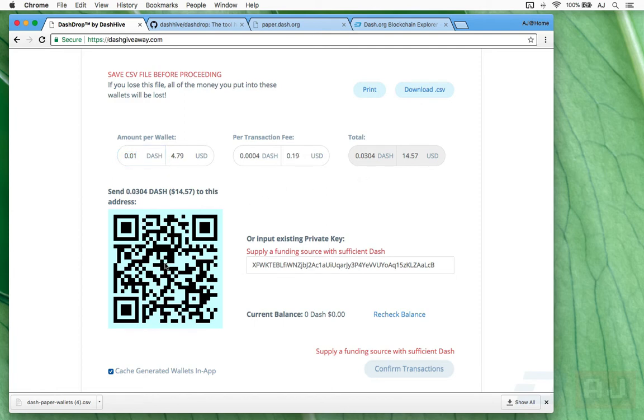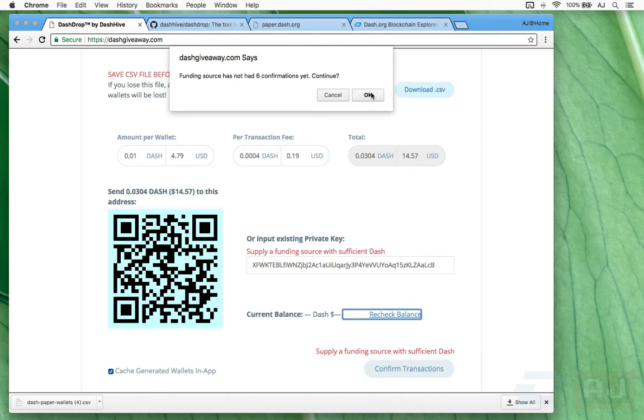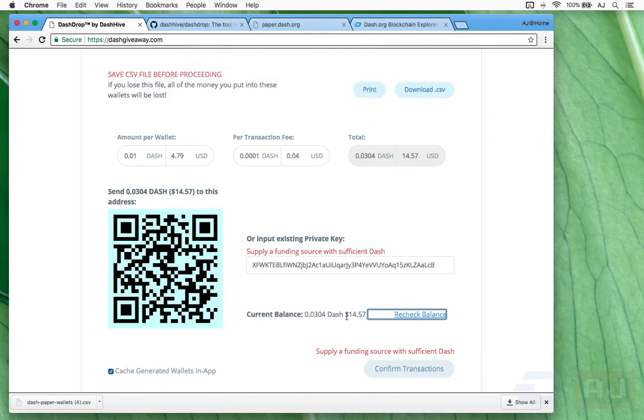So what we can see is I'm presented with this public address and this private address. I could put a private address that has Dash in there if I wanted to, but I'm just going to use the app on my phone and I'm going to fund this public address. So you can't see me, but I'm pointing at my phone right now. It's asking me for confirmation. I'm giving it the go ahead. Now that money is spent, and if I click recheck balance, it's going to warn me that the funding source doesn't have confirmations, but you can see that the full balance is there.